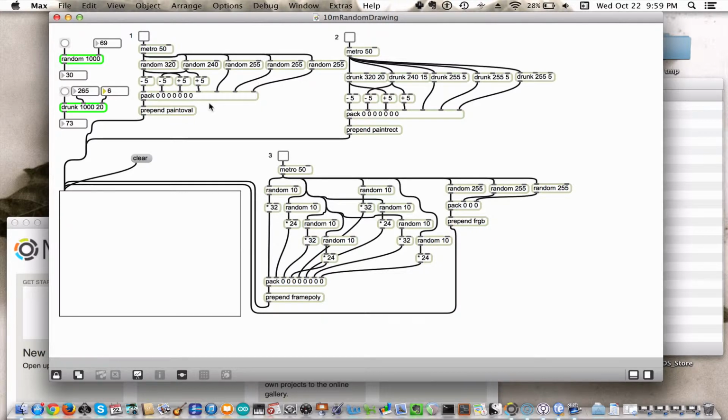They've been packed together. And now here you've added the message paint oval to the beginning of the list so that this object down here, which is called an LCD object, is essentially a screen, knows what to do with these numbers because you're essentially sending it the message paint oval and then giving it a bunch of parameters that tells it what types of ovals to paint.